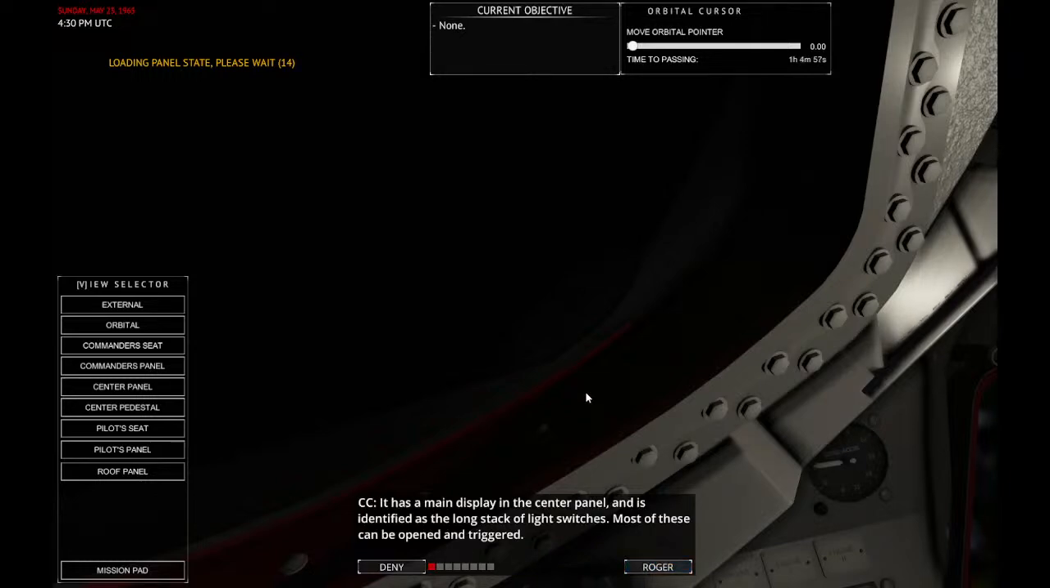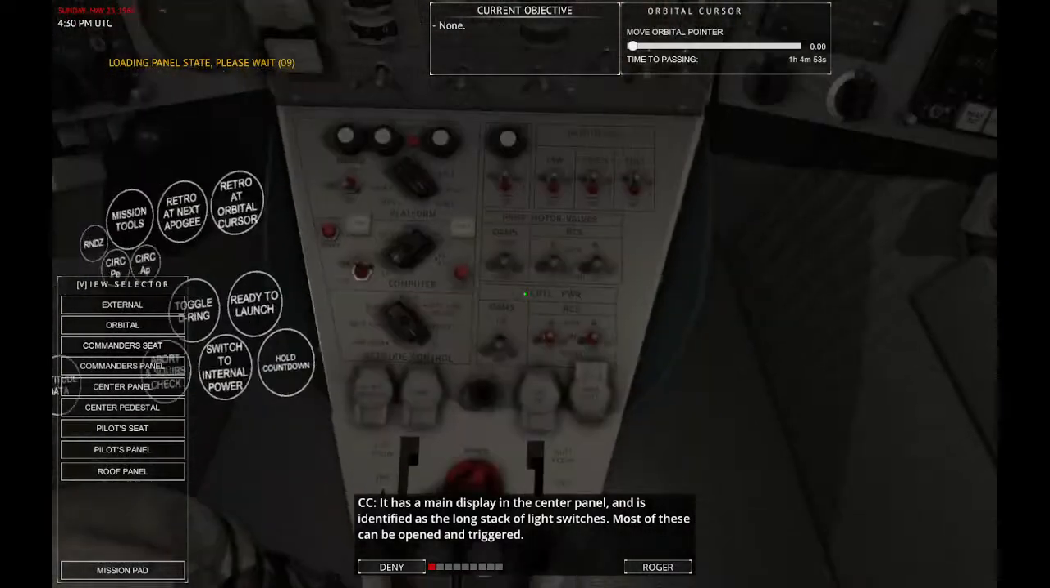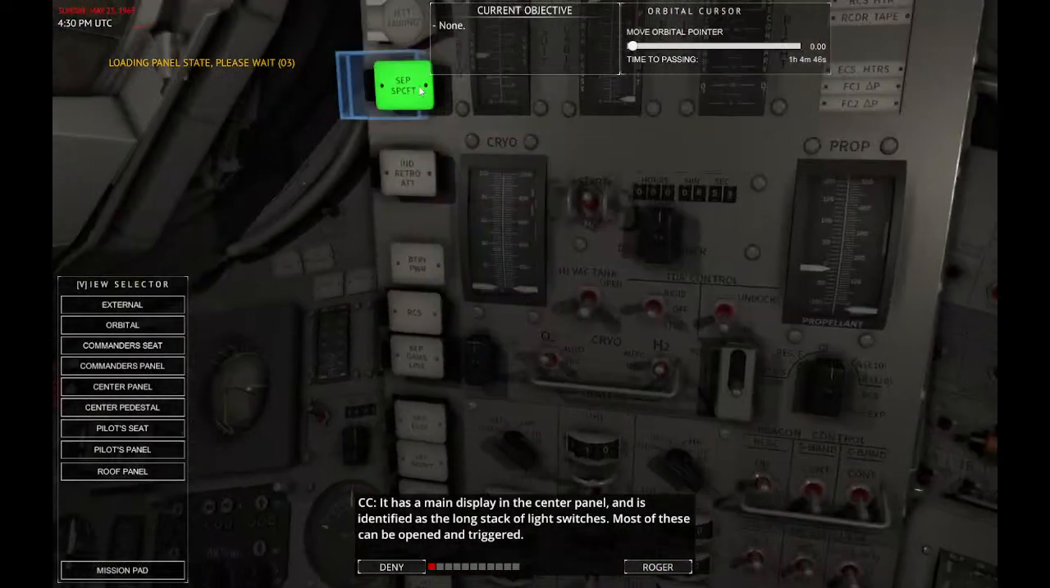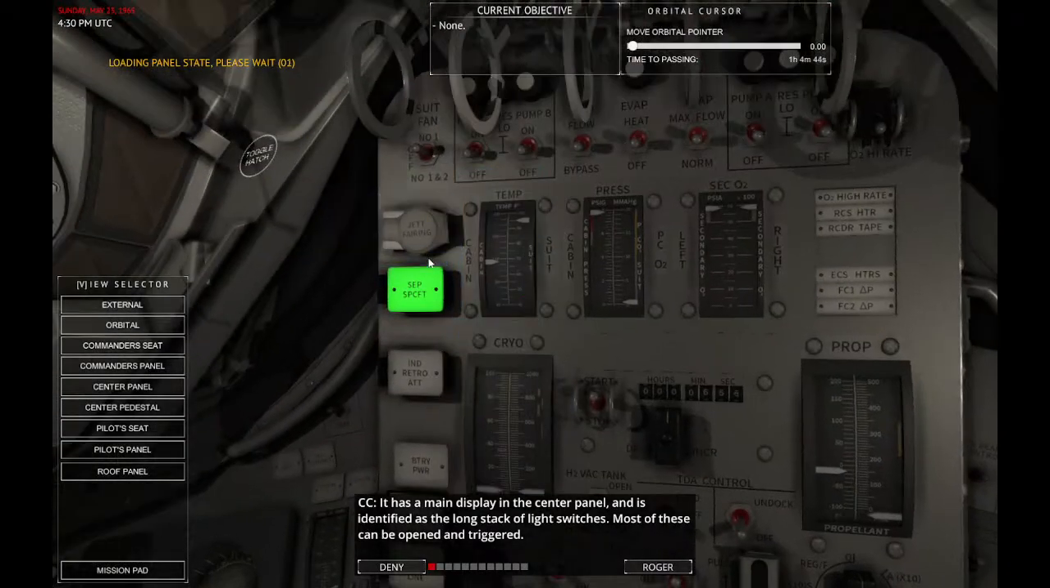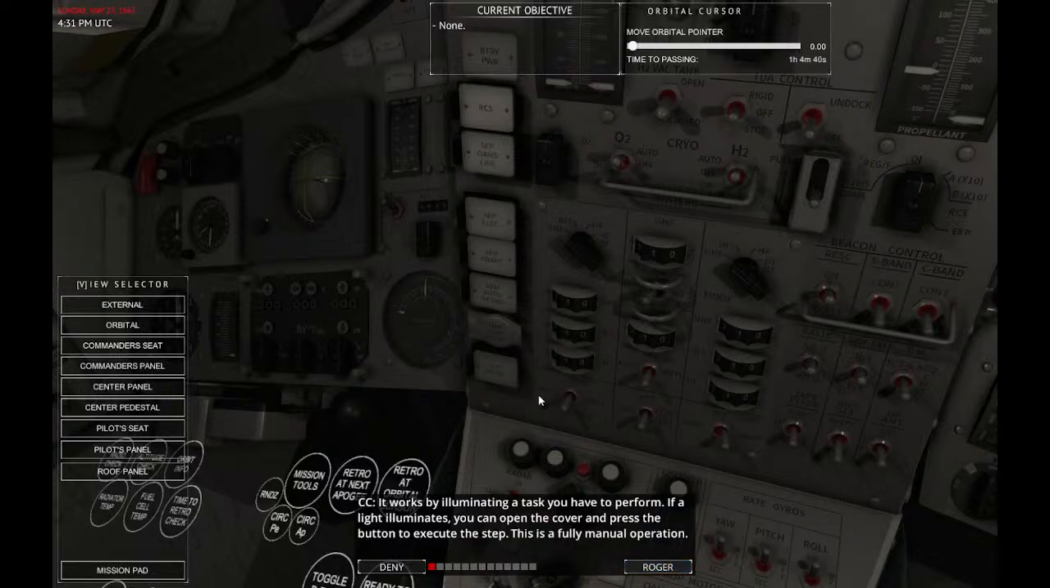It has a main display on the center panel. Actually, it's down here, I think, and is identified as the long stack of light switches. Oh, it's this thing. Most of these can be opened and triggered, just like the Mercury.